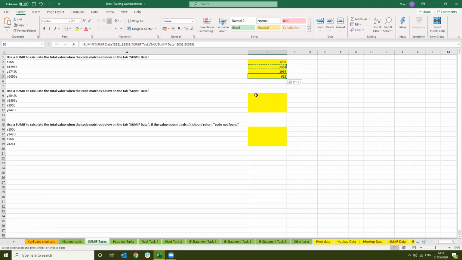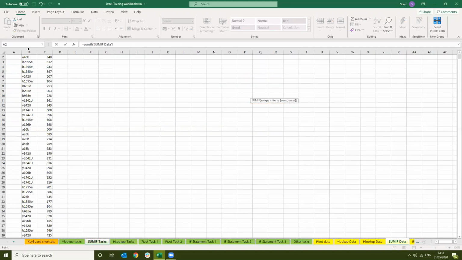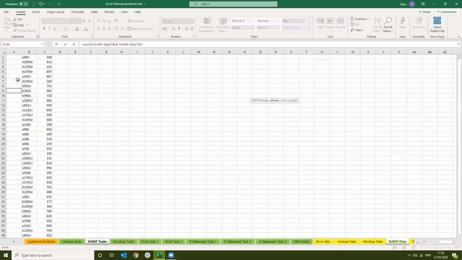So, same question, same steps, equals SUMIF, and just really quickly, SUMIF column B matches cell A9, and give me the sum.